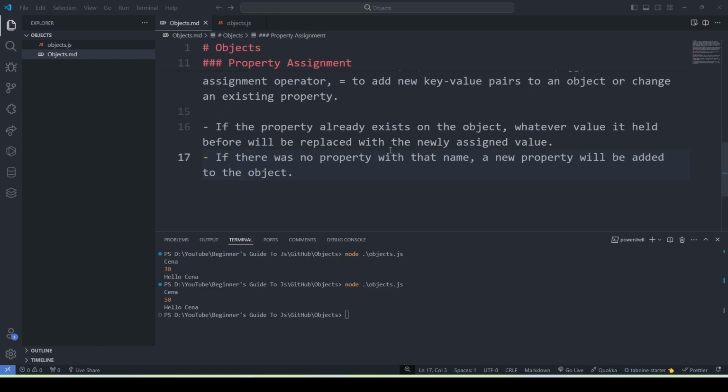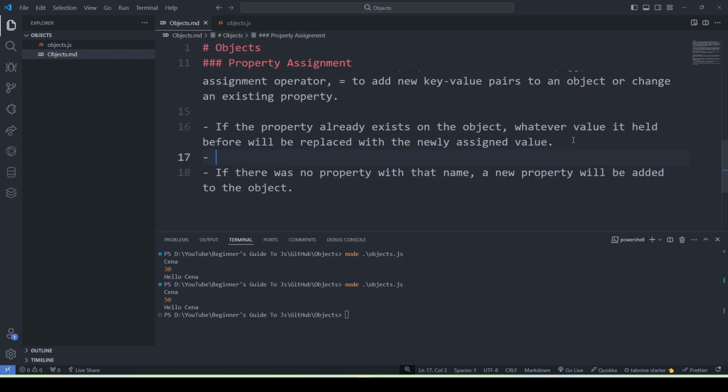Two things to keep in mind here. If the property already exists on the object, whatever value it held before will be replaced with the newly assigned value. If there was no property with that name, a new property will be added to the object.